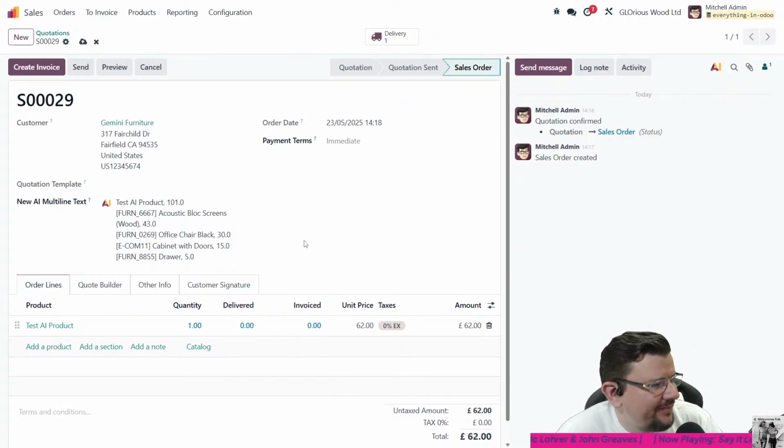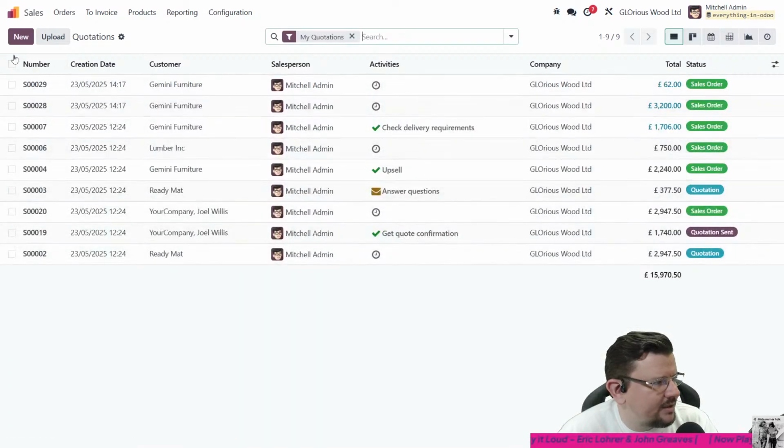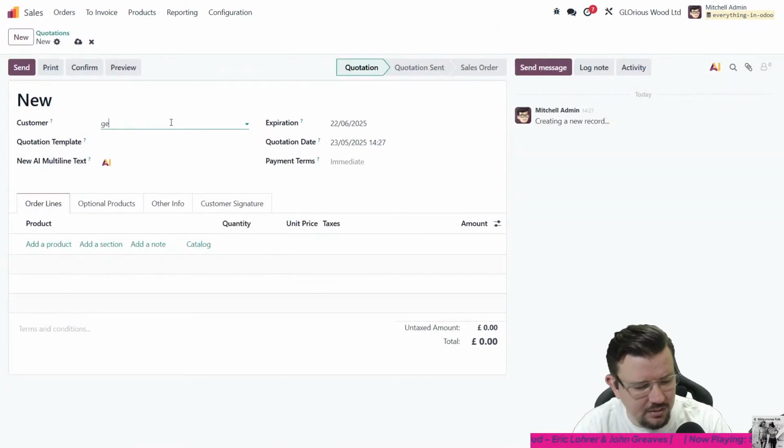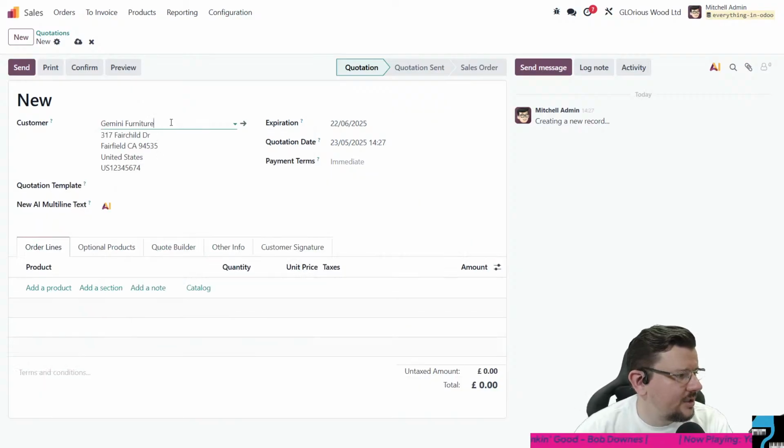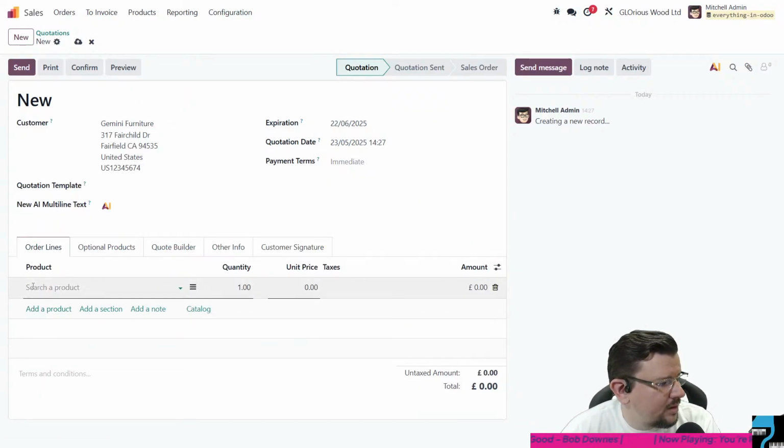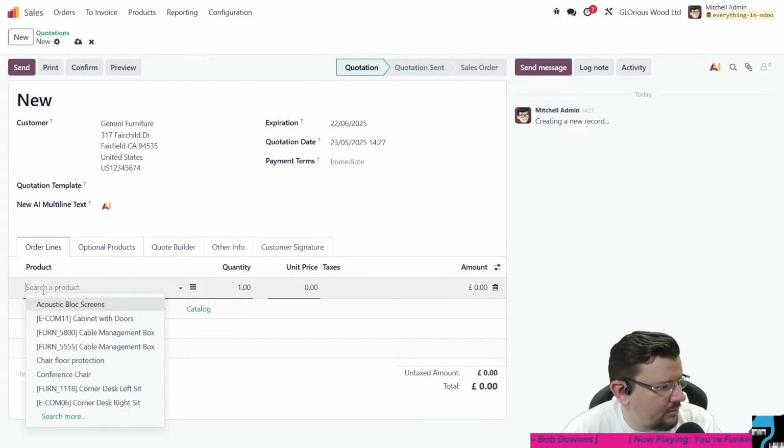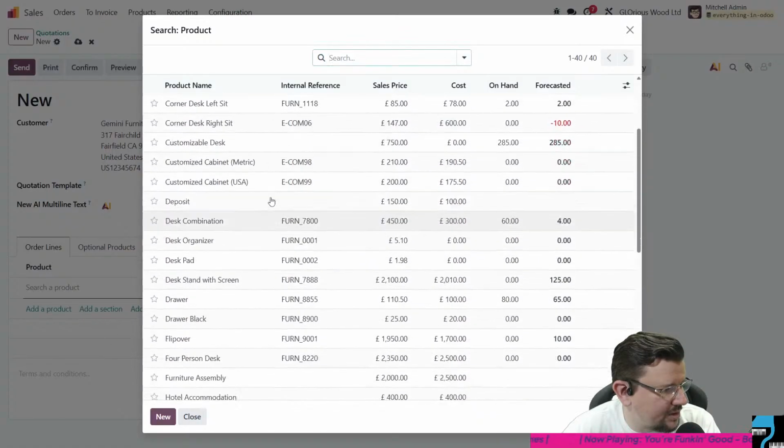Okay, so how about we sell more of our test AI products or something else? Maybe we sell one of the other ones more, like the Fern or the Ecom 11 or something. Just curious if it's a fluke. Yeah, okay, so we do another order to Gemini Furniture. Let's sell something else in a large quantity.